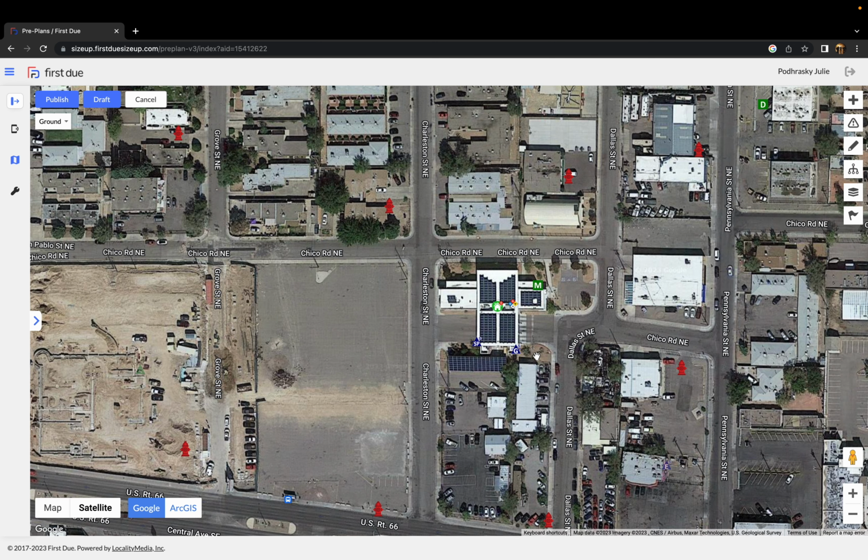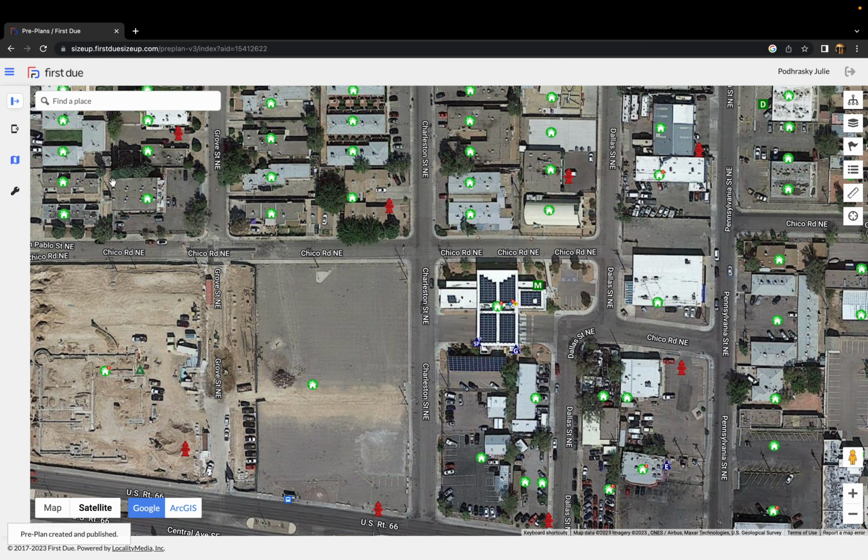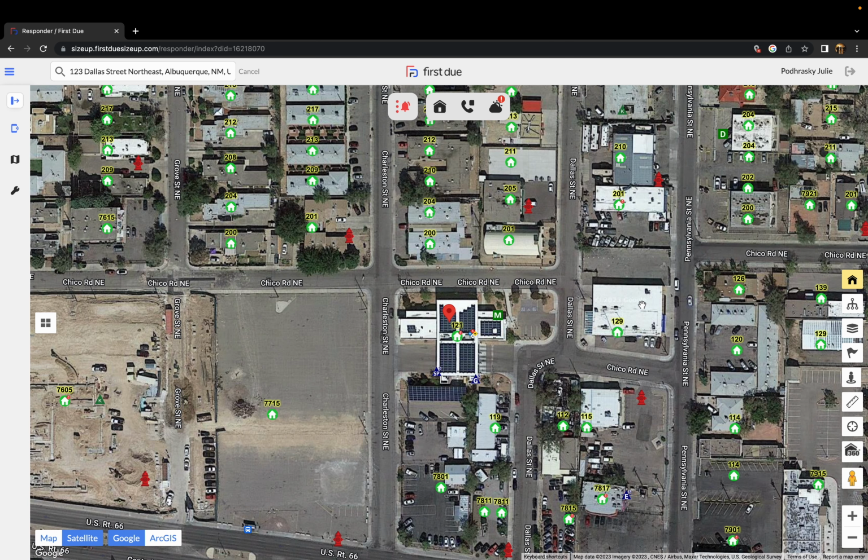When I've completed my PIP, I have two options. The first is the draft. The draft will save this information, and I'll be able to return to it by clicking on the house and going to the edit pre-plan again. Or if I'm ready to post it for all to see, I'm going to select publish. Okay, I'm going to publish the pre-plan, and I'm going to navigate away from this and then look at my work. And there you are.